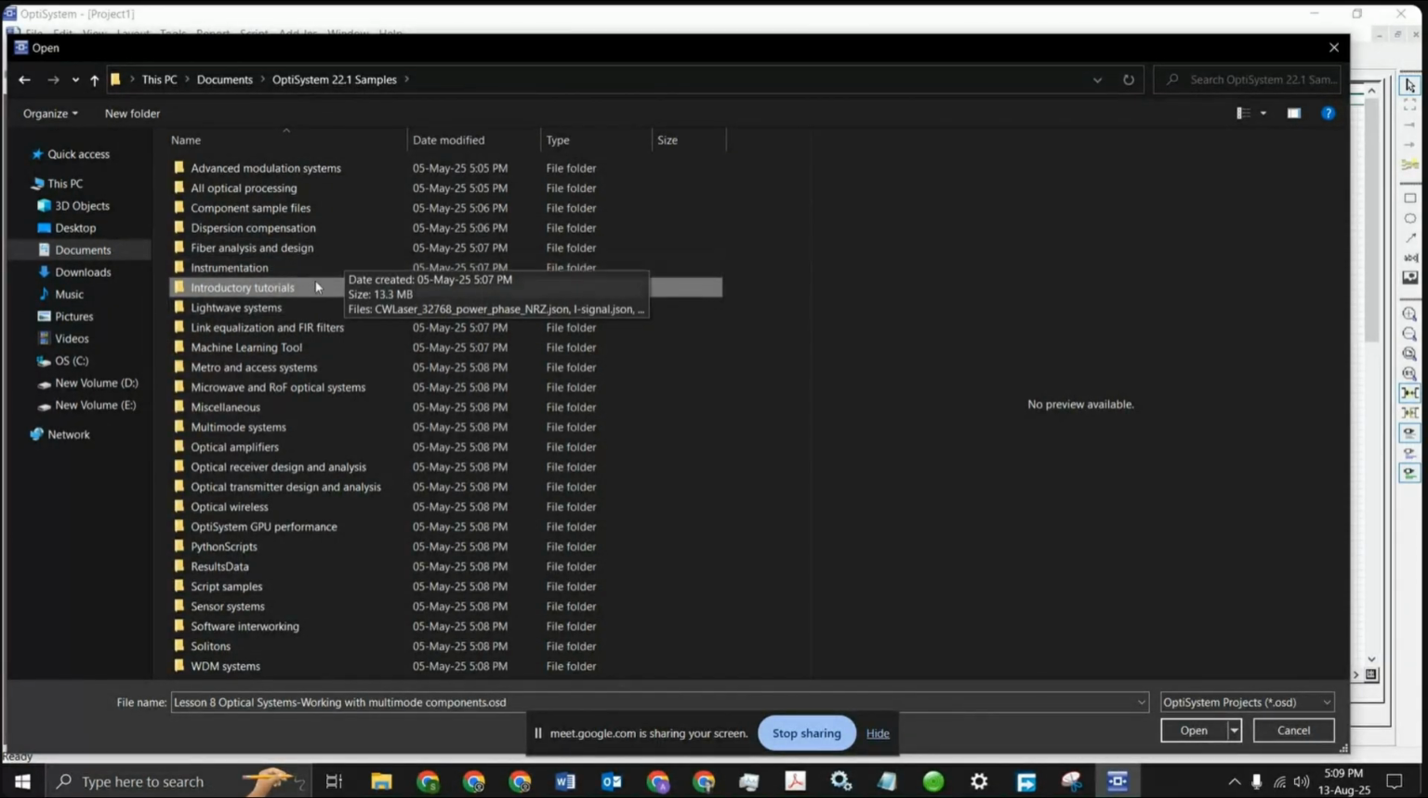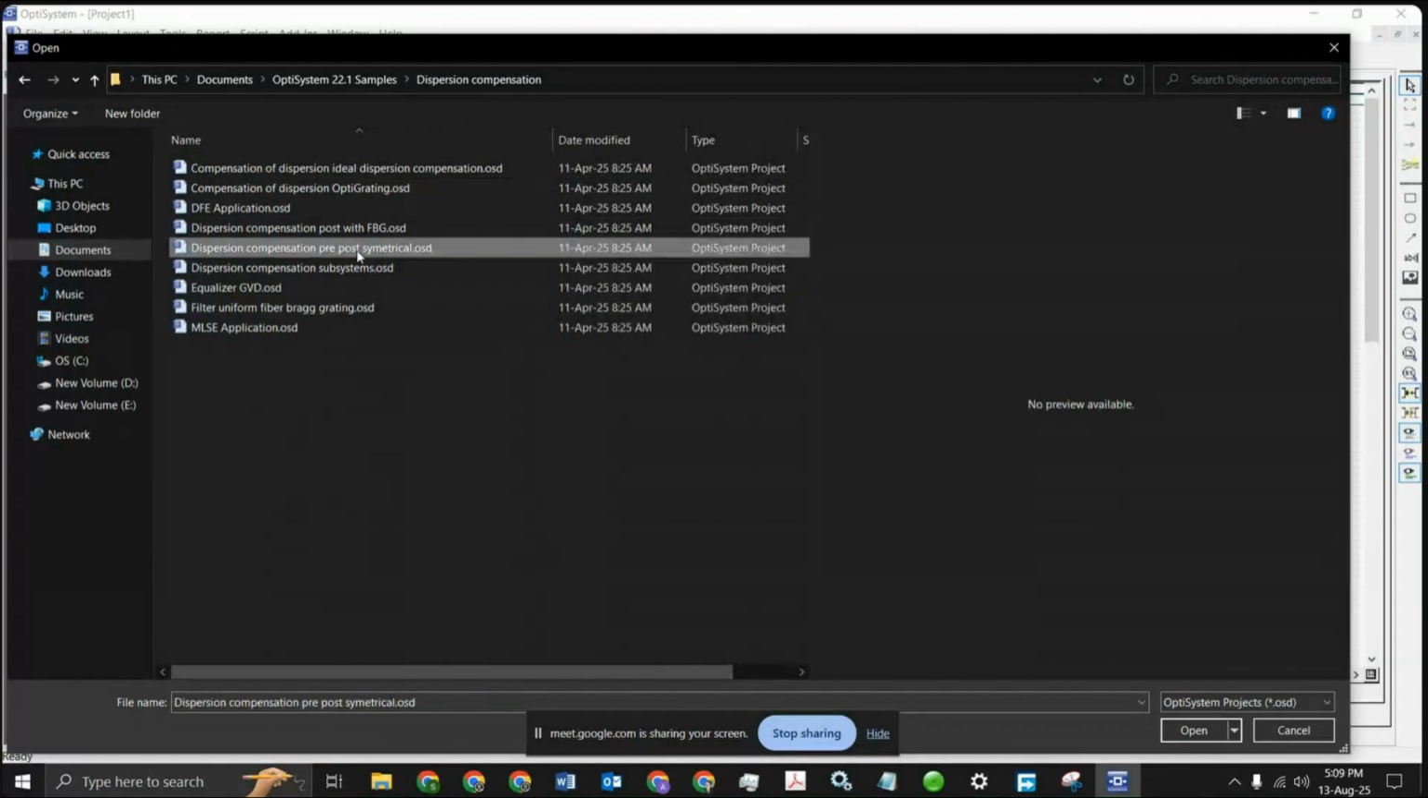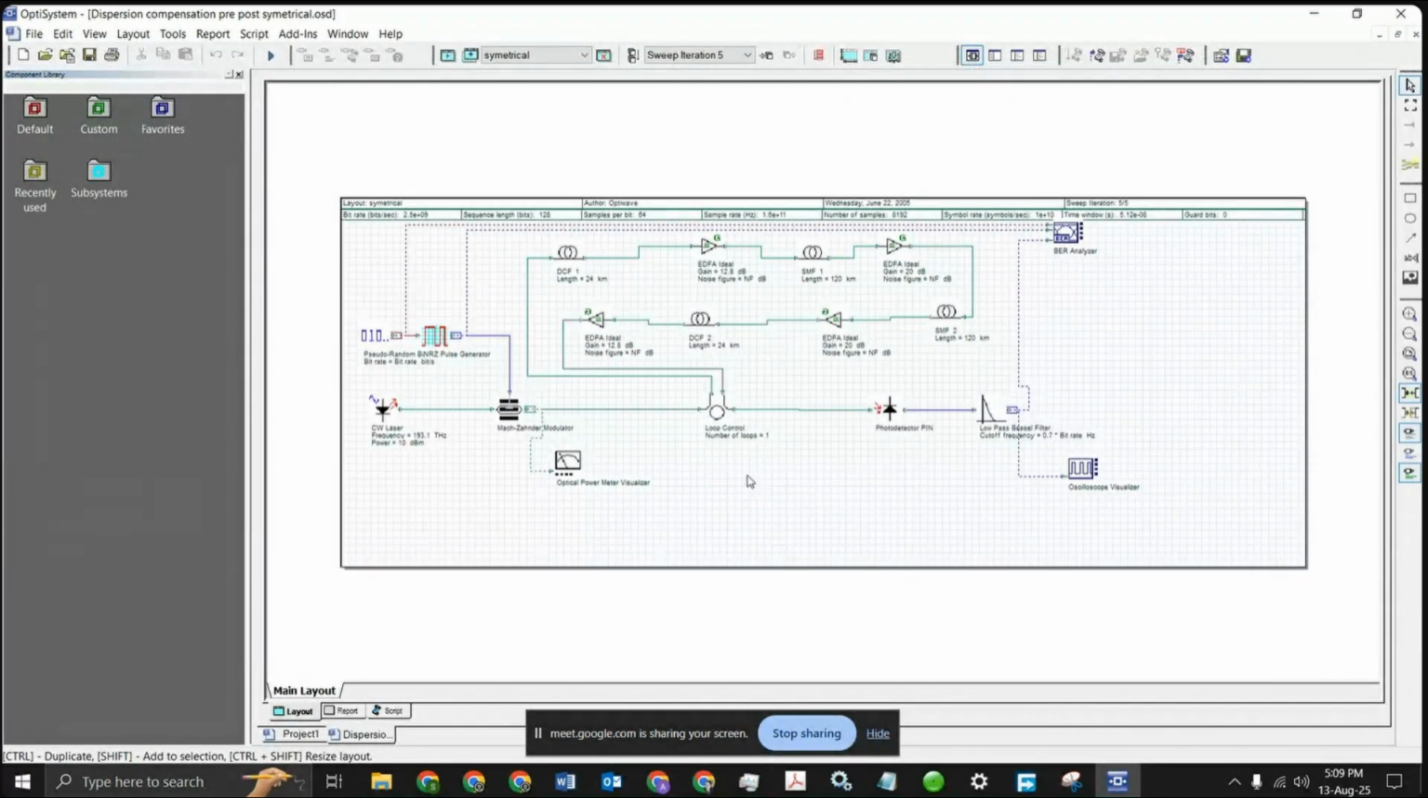Also, for example, if you want to do some analysis of your own, just open, for example, pre-post and symmetrical dispersion compensation fiber. So this is basically a concept where an optical fiber has been used for making a communication link, and we are using dispersion compensation fiber to compensate the dispersion across a whole link. So here are three methodologies: post, pre, and symmetrical.